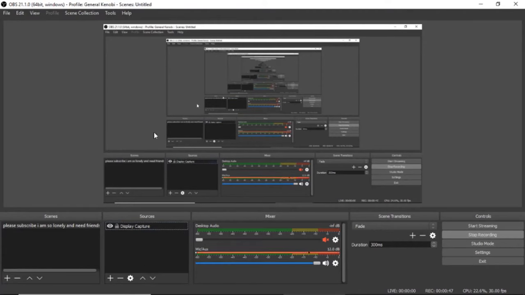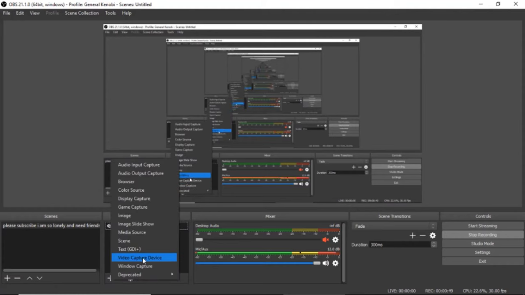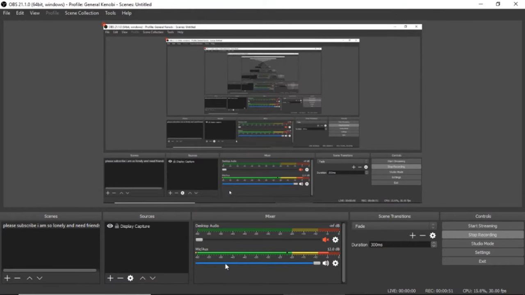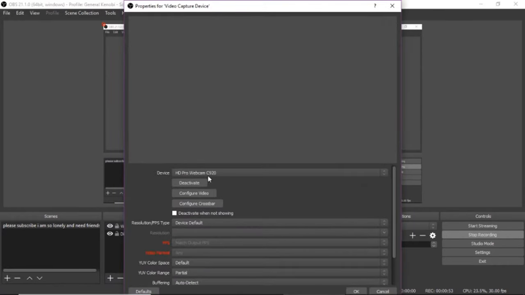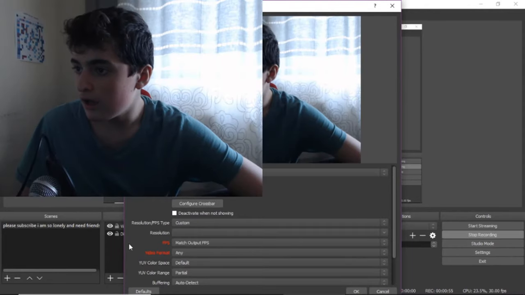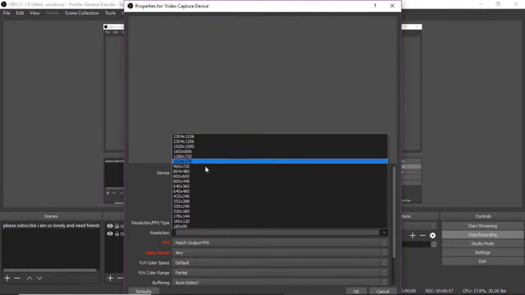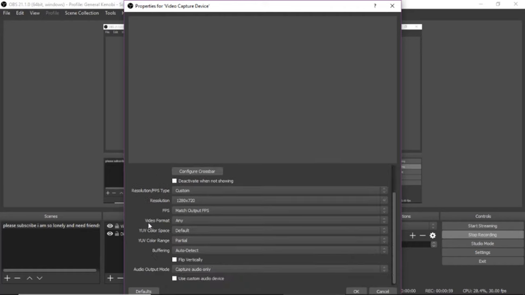So, it's a very, very simple fix. Just add your new video capture device. Make sure it's set to your new webcam. You're going to go to custom, set the resolution to whatever you want it to be. I'm going to do 1280 by 720, just for the sake of easiness.